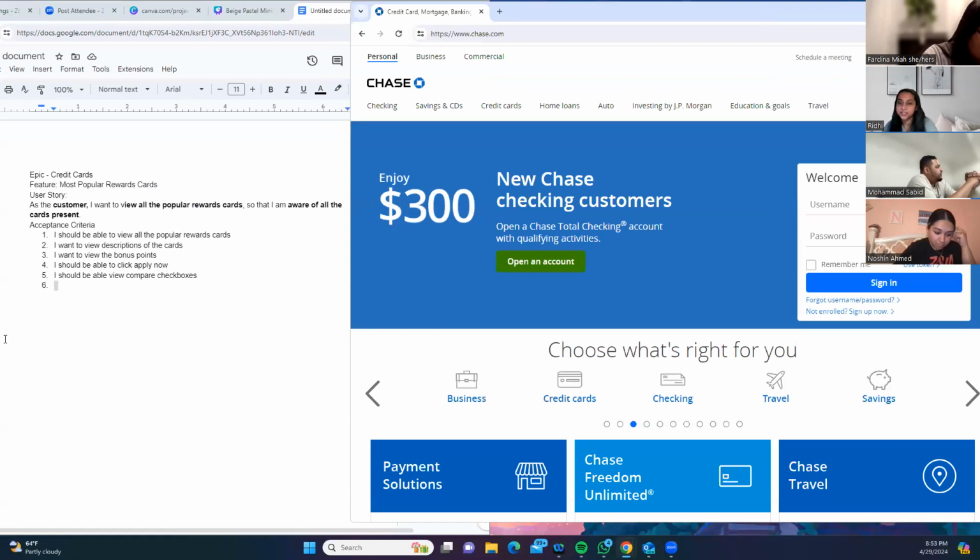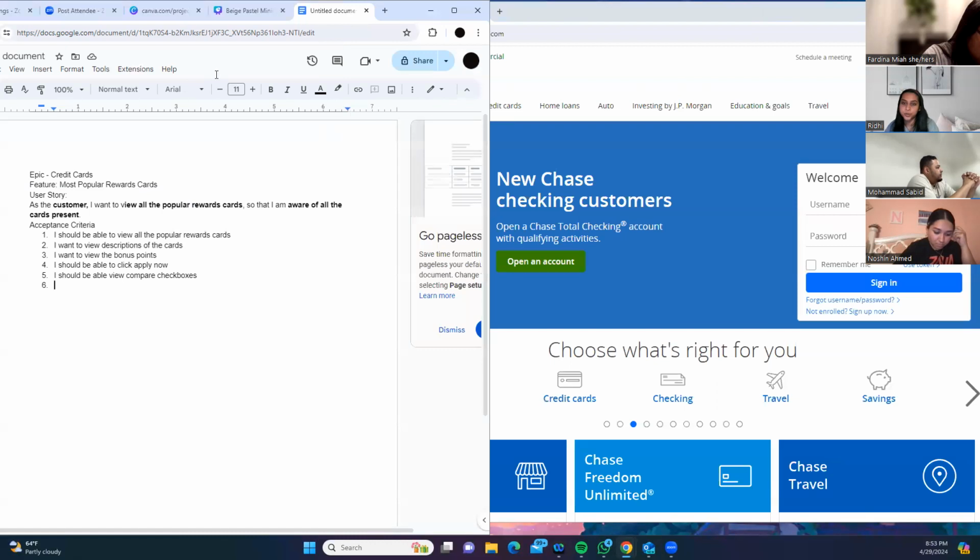Just to go back. So this is a very traditional way of writing a user story. Going back to all this, an epic is the high level, and then you could have multiple features under an epic, and then multiple user stories under a feature, just so you all know. But the epic is the highest level there, and then it branches down from everything.